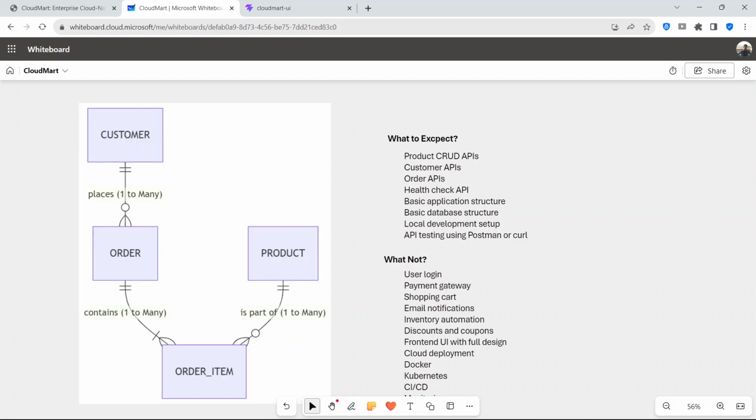The three primary business objects are product, customer, and order. When you see the relationship, a customer can place an order. An order contains one or more products. Each product has a price and quantity details, and it can also be a part of multiple orders.